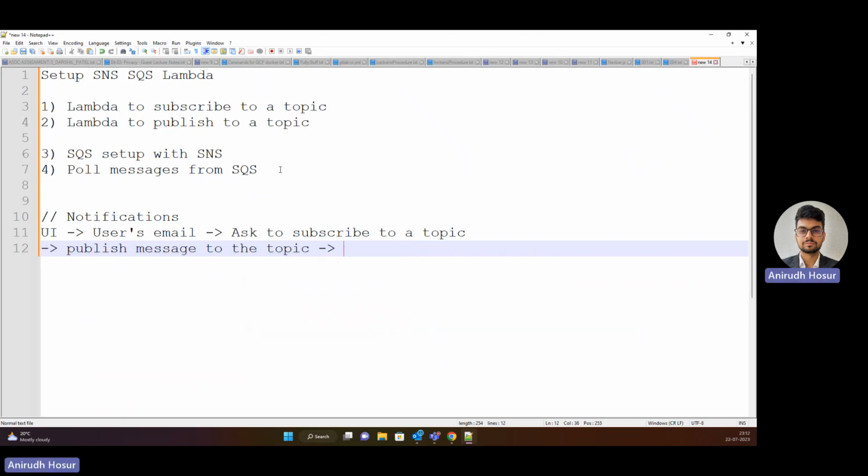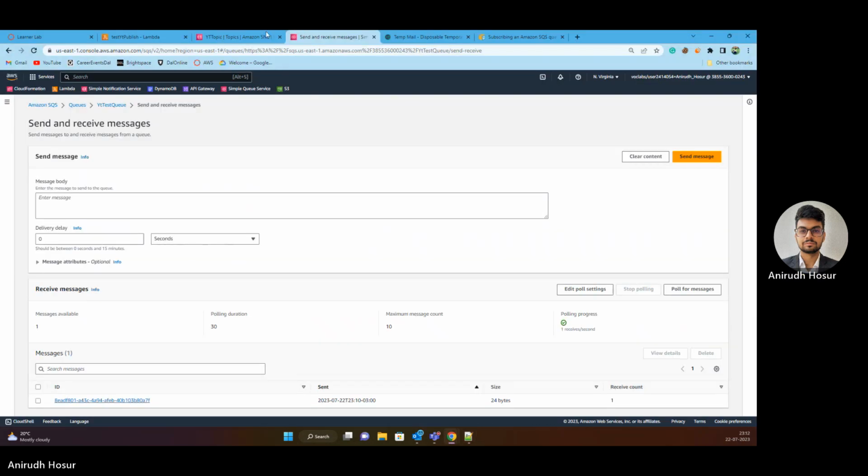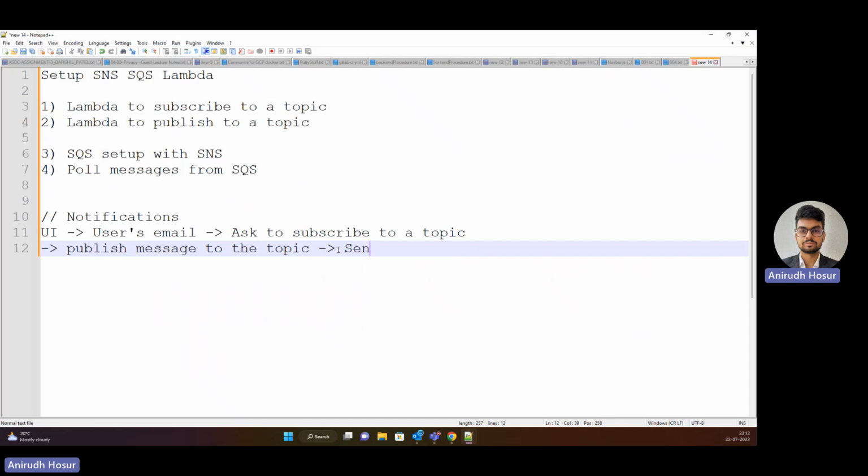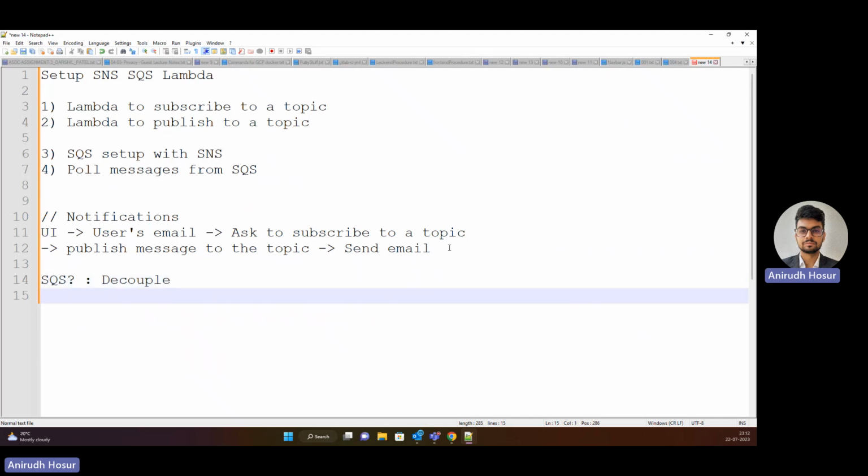And then what will happen is, just like in this scenario over here, we have the email. What we'll do is we'll send the email. So when you publish a message to the topic, an email is sent. Now, why does SQS come into the picture then? First of all, it's to decouple. It's perfect for microservices architecture. That's all microservice architecture is about. It's about decoupling the architecture.